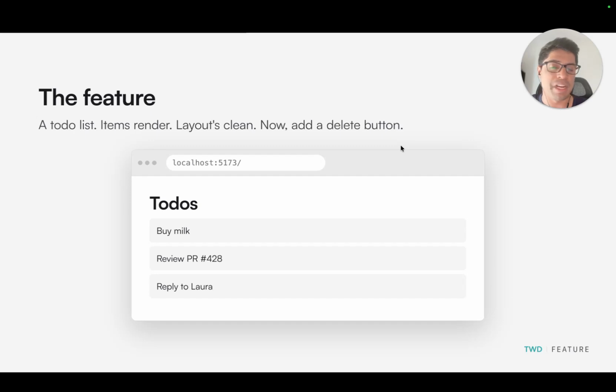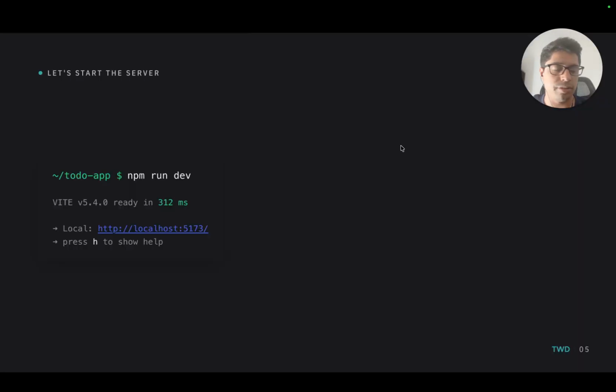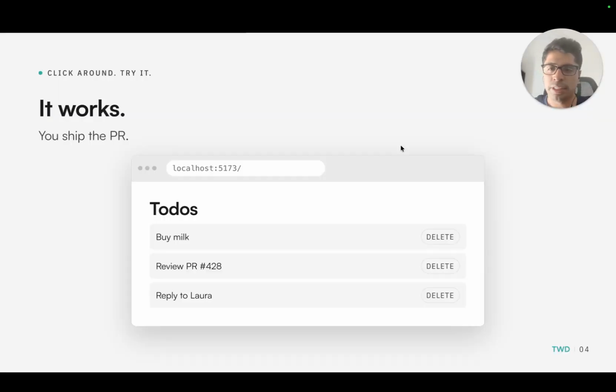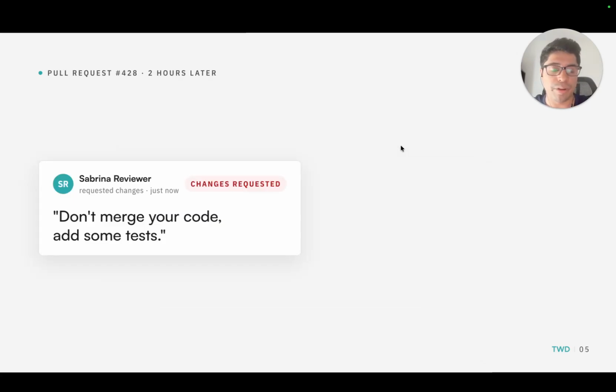So imagine that feature is this one, a really simple one, which is a to-do list where we need to add a delete button. So basically what we start doing is we just run our server, we start developing, and then we have our feature done. We have our delete button, we test it manually, and we know that everything is working. But once we ship the PR, we receive some request changes in our PR. Like in this case, don't merge your code and add some tests.